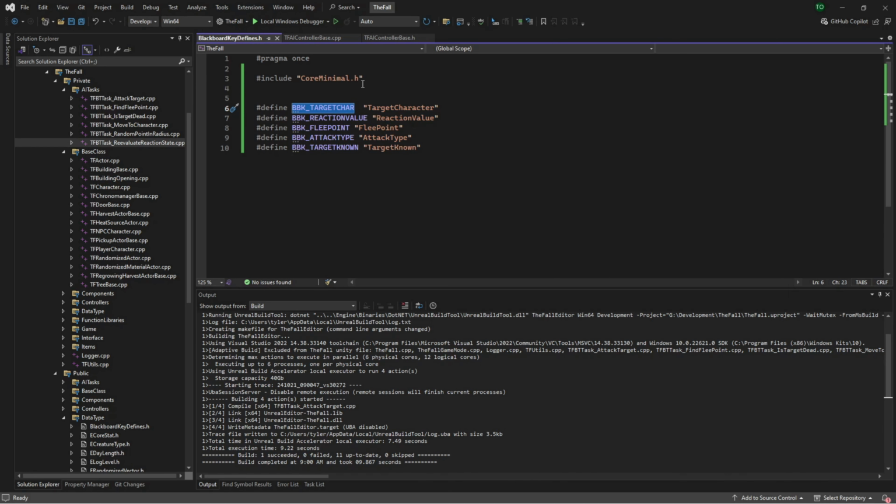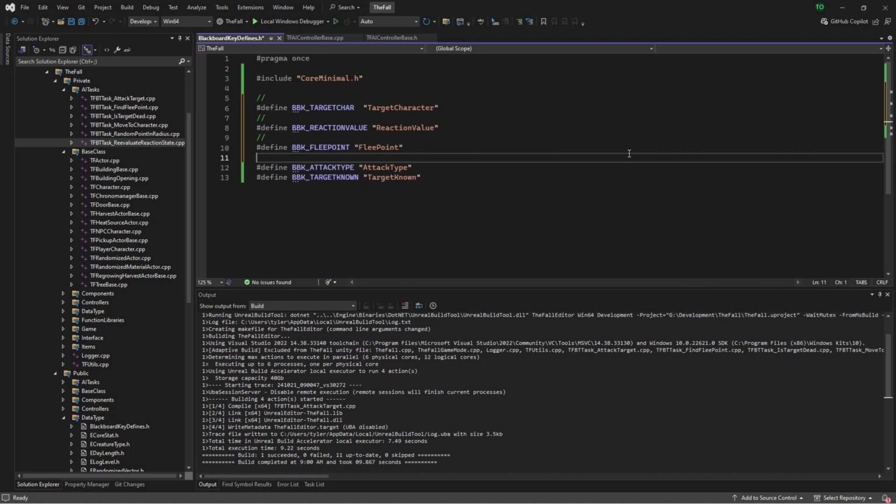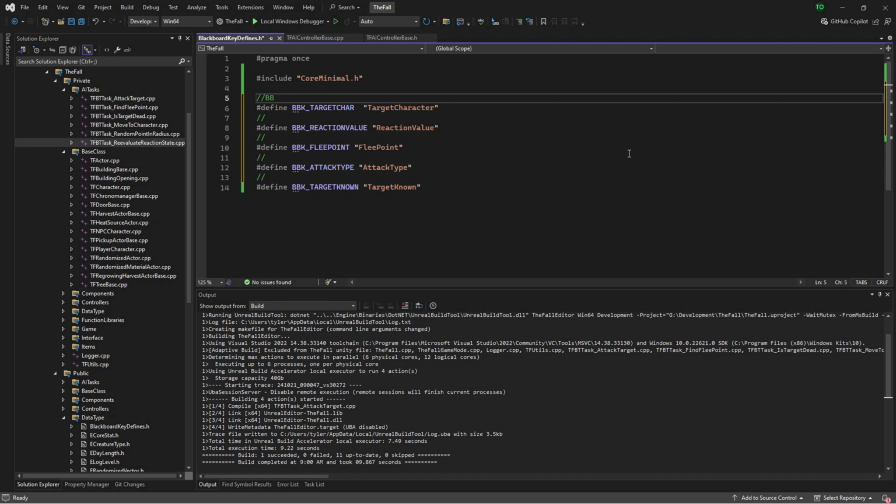All right, so I've gone through and got those set up. We don't have many right now. There are only 5 we've created, but the nice thing about this is we can go through and add a comment here: Blackboard key used to store the target character the AI is responding to. So I just typed that out.